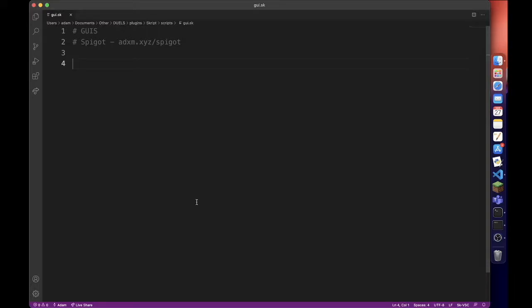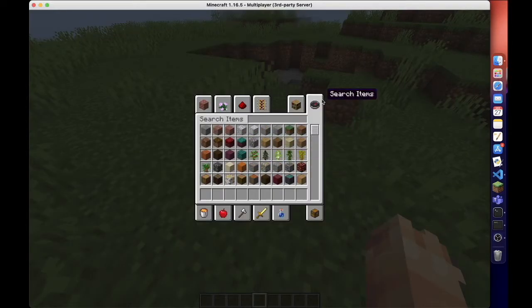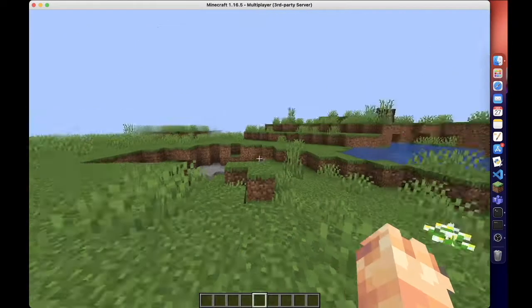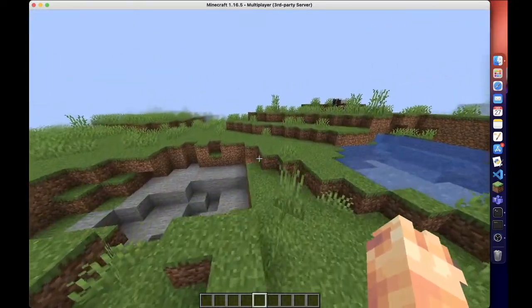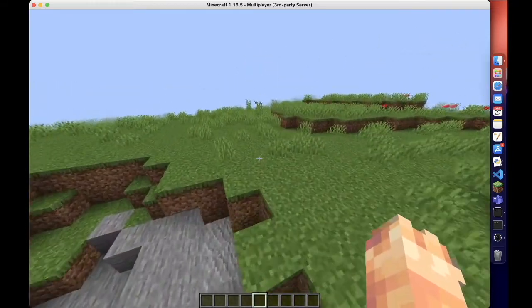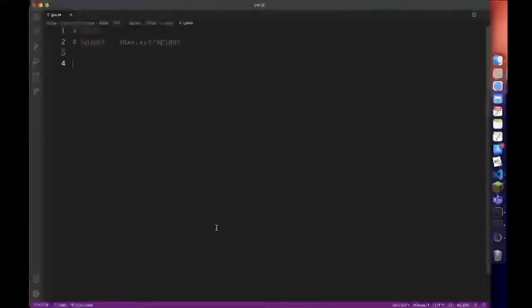Today we're going to be looking at GUIs and in particular vanilla GUIs. Basically a GUI, or GUI as some people would say, is kind of like this. Players will be able to click things, and what we're going to be doing today is make it so a player can open a GUI and click a button or click an item and it'll kick them. So let's get right into the code.